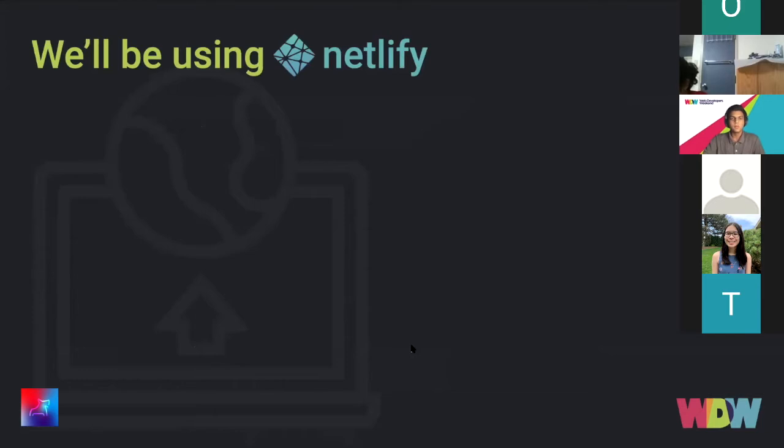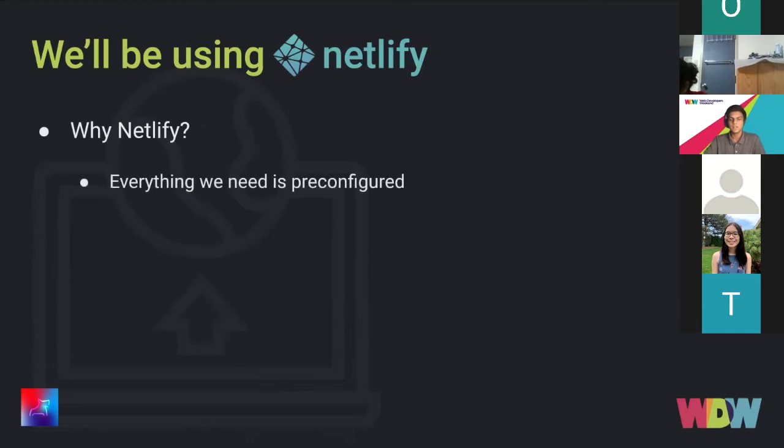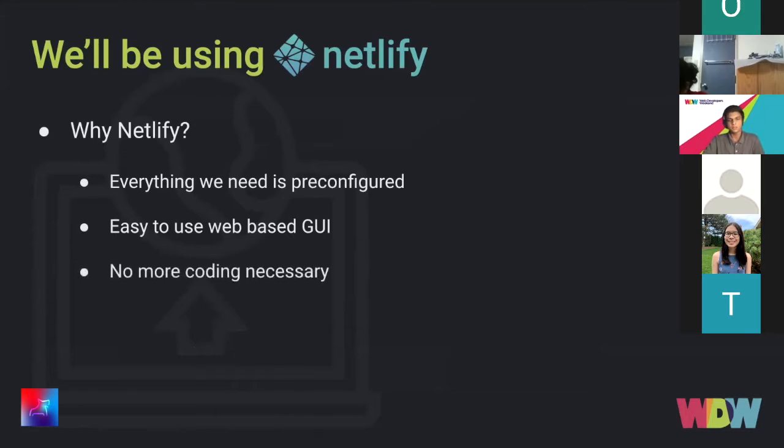So specifically, we'll be using a platform as a service called Netlify. And the reason we're going to be using Netlify is because everything we need is pre-configured on Netlify. And it also has a really easy to use web-based graphical user interface. So we won't be needing to code anything else to get everything up and running.